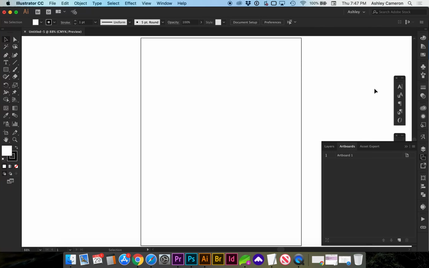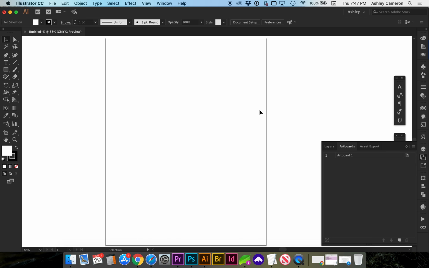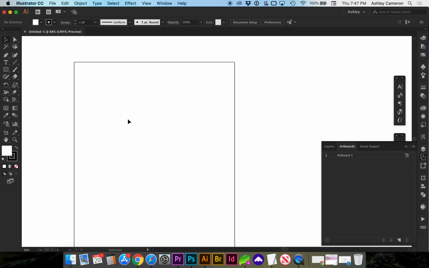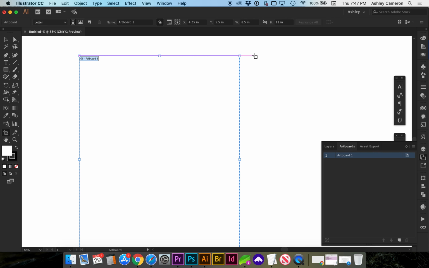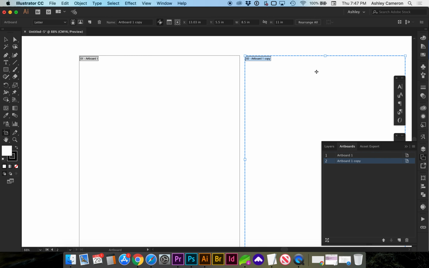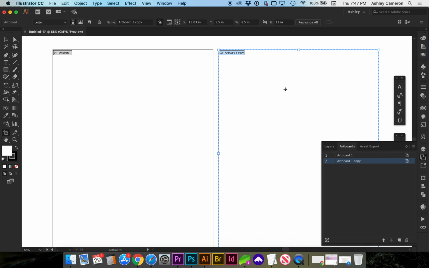In this tutorial, let's look at how to add artboards, edit them, and also rearrange or duplicate artboards. So first we can do Shift-O to bring us into editing, and to draw a new artboard we can, holding down Option and Shift, click on the artboard and drag it over to copy.